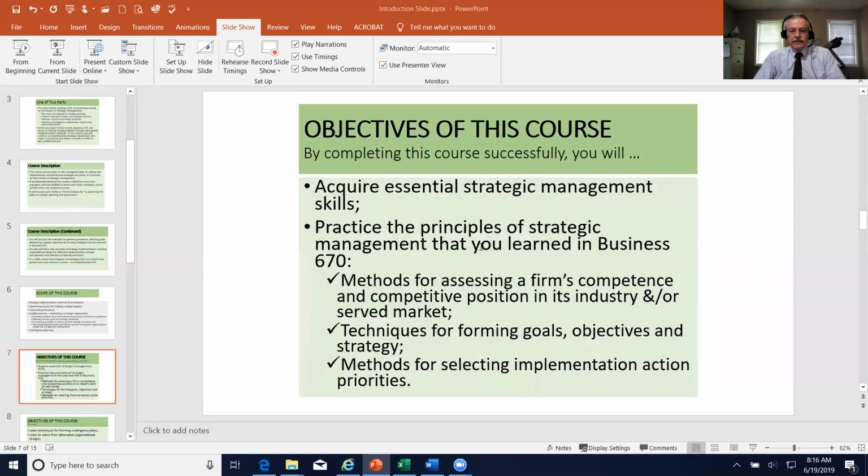Some of the objectives of this course: obviously acquiring some strategic management skills, and putting those skills to practice by assessing a firm's competency in its competitive position, forming some goals, objectives, and strategies, and selecting some methods for implementation of those priorities. And again, it's going to be based on what you have learned in your Business 670, what we will do here through actual practice, but equally important, what you have learned throughout your entire MBA program.